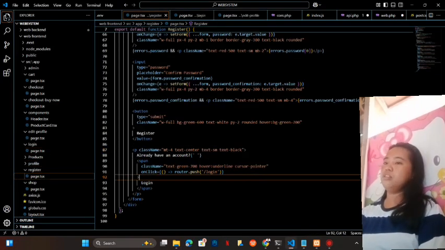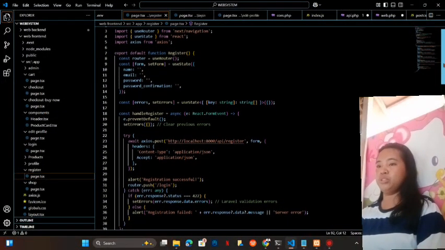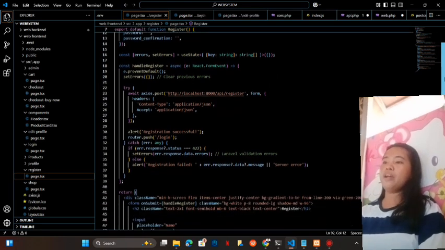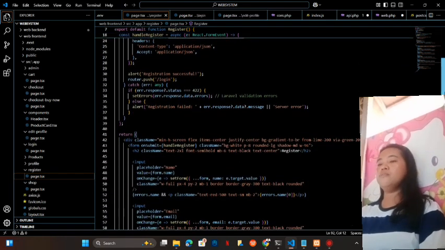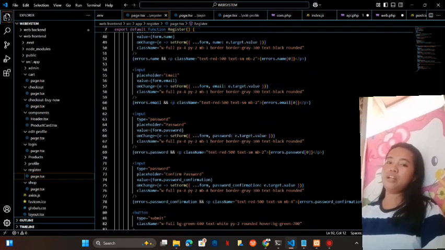For register, it handles user registration. It collects the name, email, password, and password confirmation and sends them to the backend using Axios. If successful, it redirects the user to the login page. If not, it shows an error message. The form uses Tailwind CSS for styling and has a link to the login page for users who already have an account.